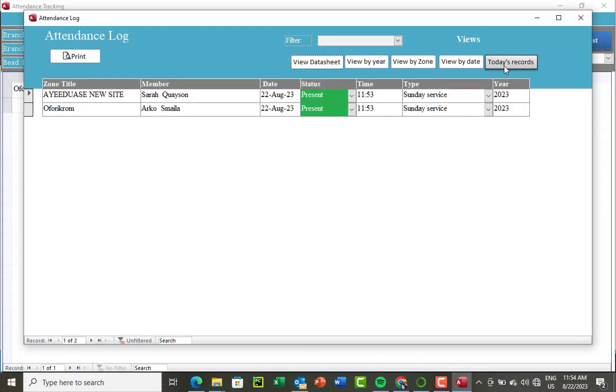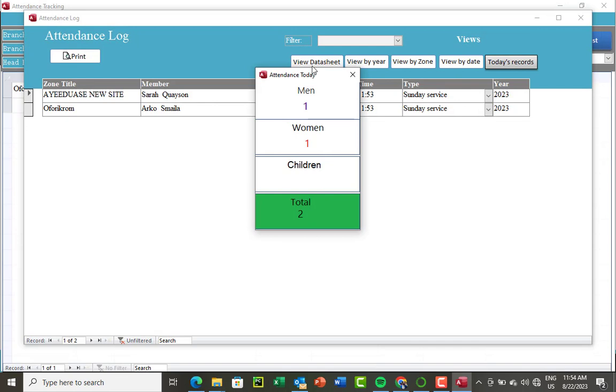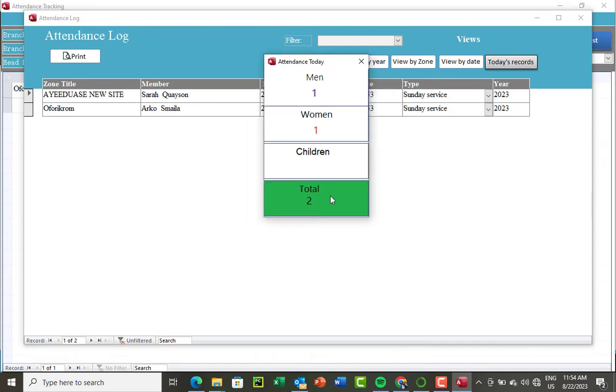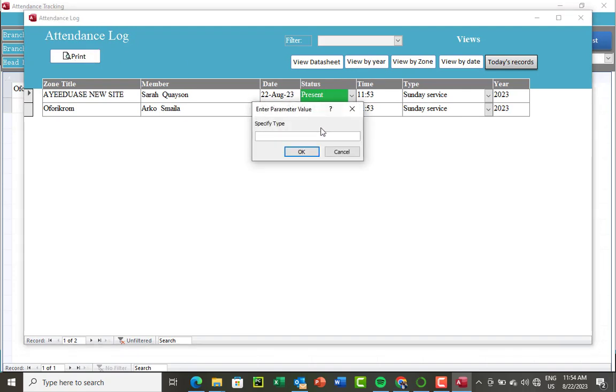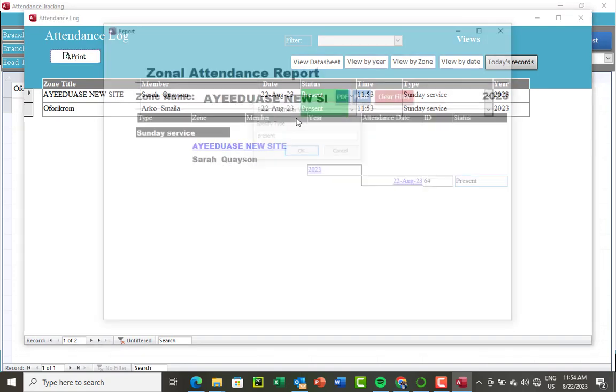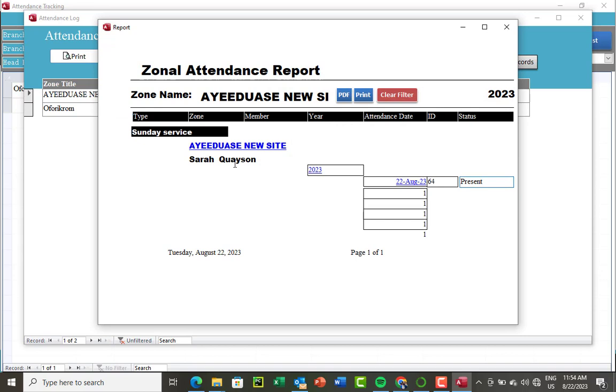Now you can also click today's record if you want to report attendance. It gives you a breakdown of your attendance quickly. You can also print your attendance by clicking print. I want to print present. So this also gives me the attendance for our members here.